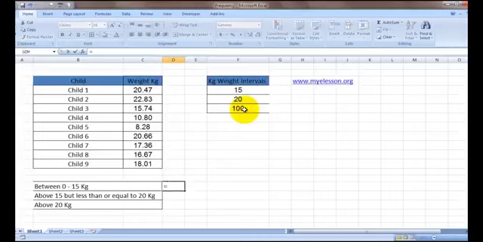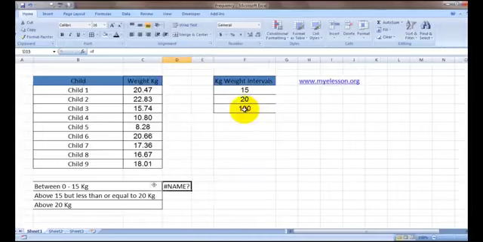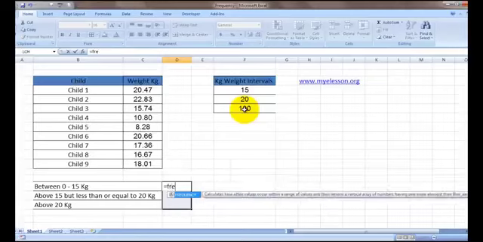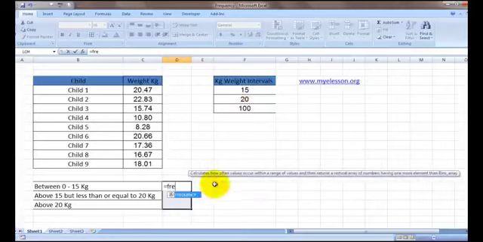Is equal to frequency. Now this would be an array formula, so what I'm going to do is select the complete range, press is equal to, type in frequency. See, what does it say? Calculates how often values occur within a range of values and then returns a vertical array of numbers having one more element than bins array. Very complicated. It simply means that it will give me the count of children who come under these ranges.